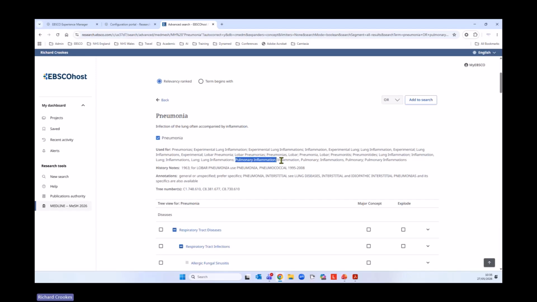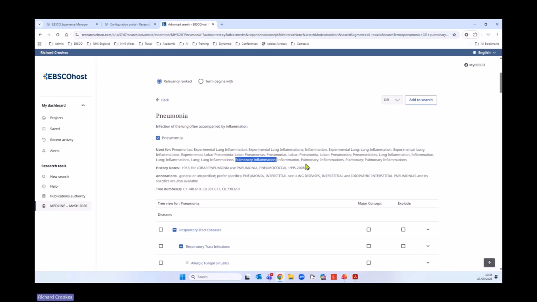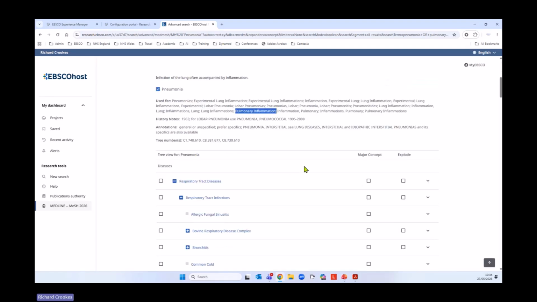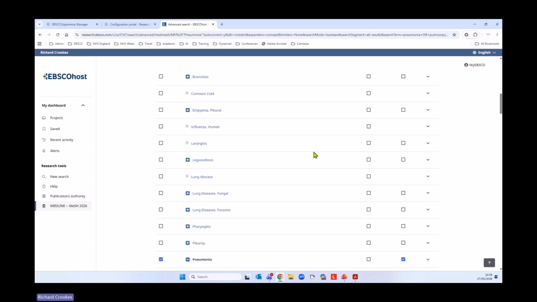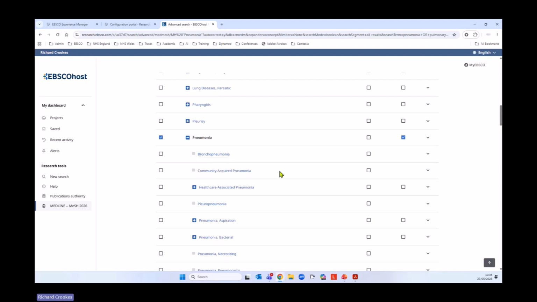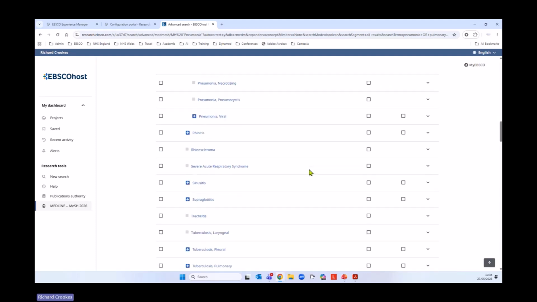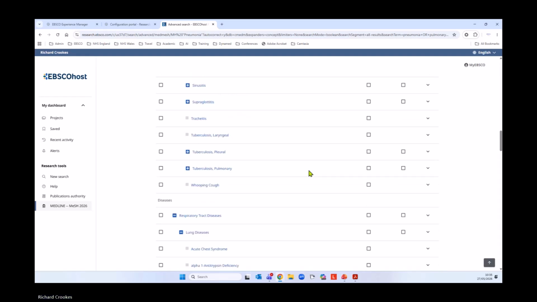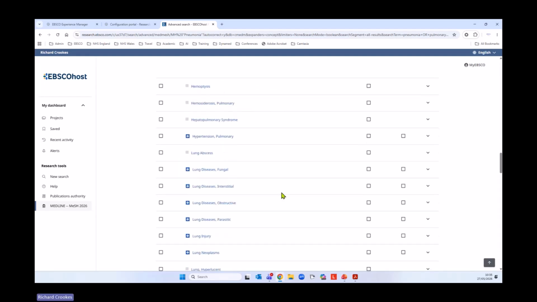Okay, so it is possible to explore the index using suggested terms with multiple terms, and you'll find sometimes it will bring out other terms that you can select simultaneously. Then you can see here where pneumonia does include bronchopneumonia as well, so there are others there you might want to select if you need to. Again, diseases, lung diseases and so on.